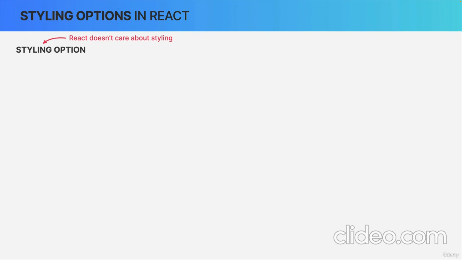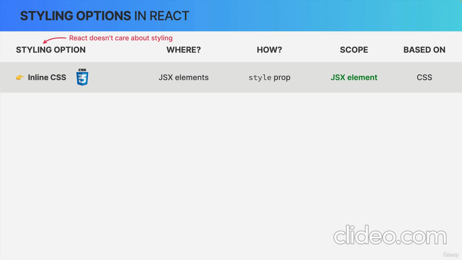So the first option is one that we have used a few times in the beginning, which is to simply apply some inline CSS to JSX elements using the style prop. And this is actually more common in React than in regular HTML because of React's idea of separation of concerns. Now, an inline style is scoped to the particular JSX element that it's applied to, which means that it is locally scoped. So it applies only to that exact element.